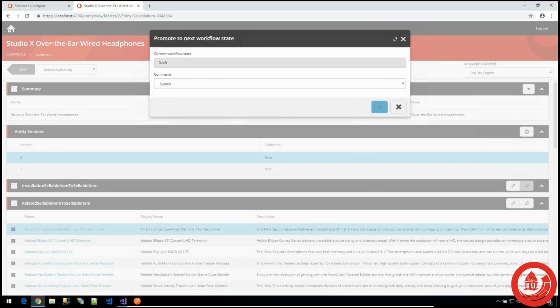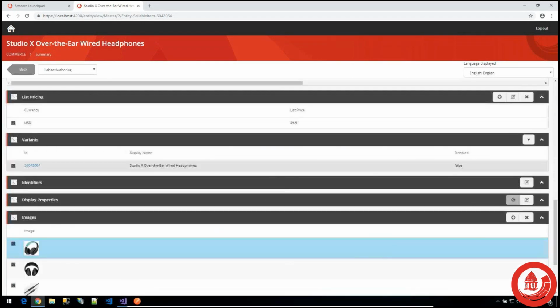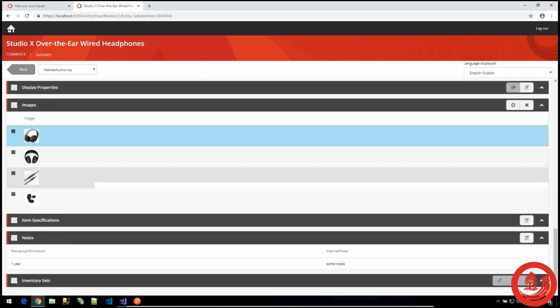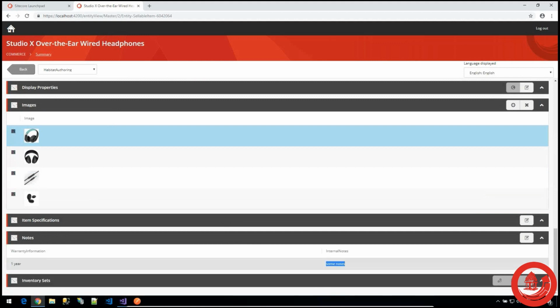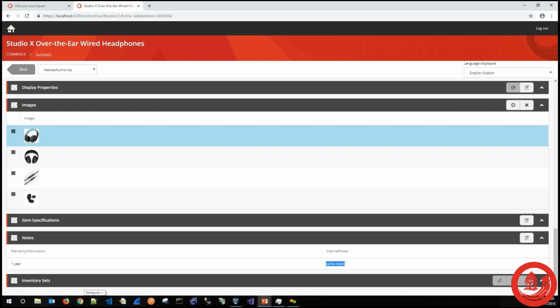Something didn't work. I'm just going to try to publish this and see if it works. Okay, so now you can see that in your notes, you have the warranty information and internal notes. So if you go to your Commerce Shared database now, you'll see an extra component for notes attached to the sellable item. Any questions?